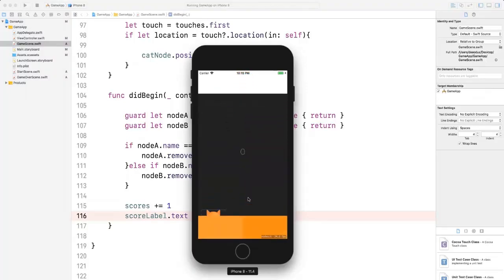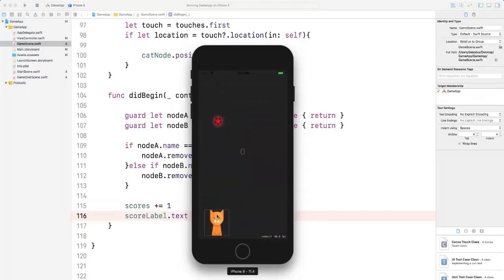Start game, and we start at 0. So every time I catch a ball, it increases to 1. If I miss a ball, it shouldn't change. So there you go, 3. So our score has been set, and then we can move on to the next step.